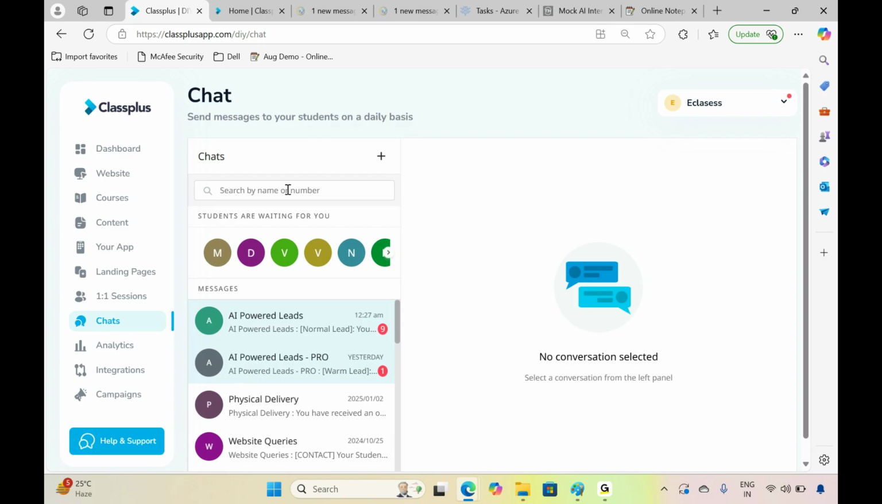Okay, so this is one thing, and the same thing you can access from a mobile app as well. So we are providing a mobile app free of cost for every student for learning purposes also. All right.